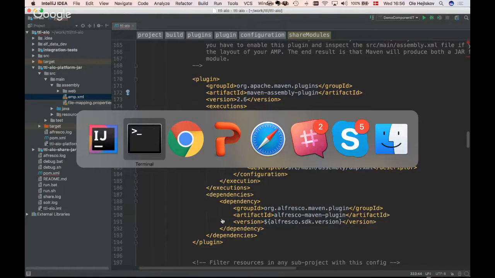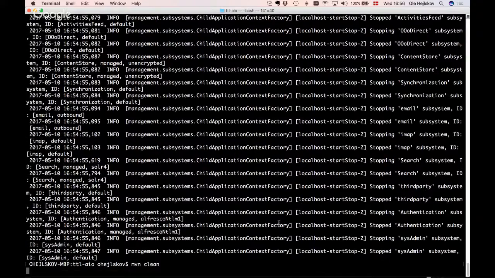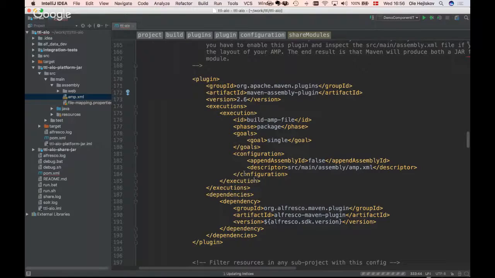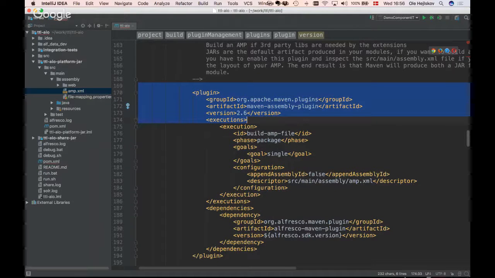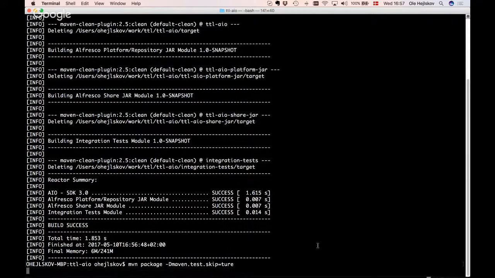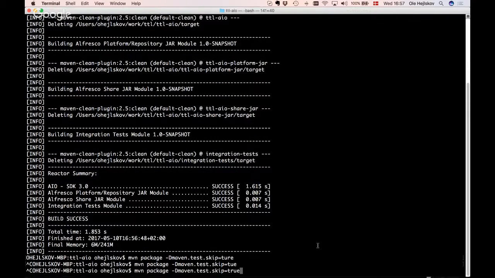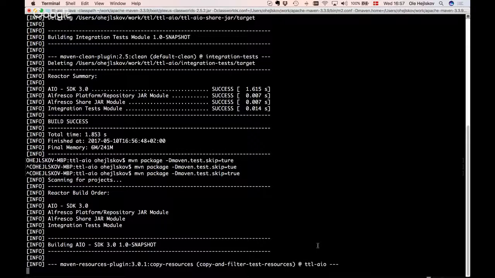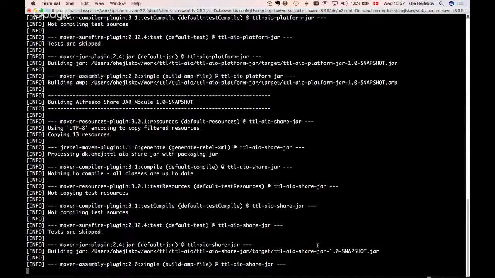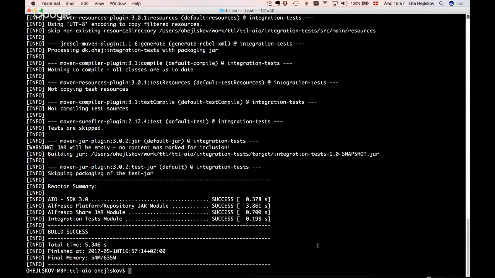So much cleaner. So I'm just going to do a Maven clean, and remember the only thing we've done on this project is to enable this assembly plugin. So we can just do package. I can't type today. There we go. So what this will do now is, because everything is jar by default, there's no way we can get around that, but we also told it to build the AMP.